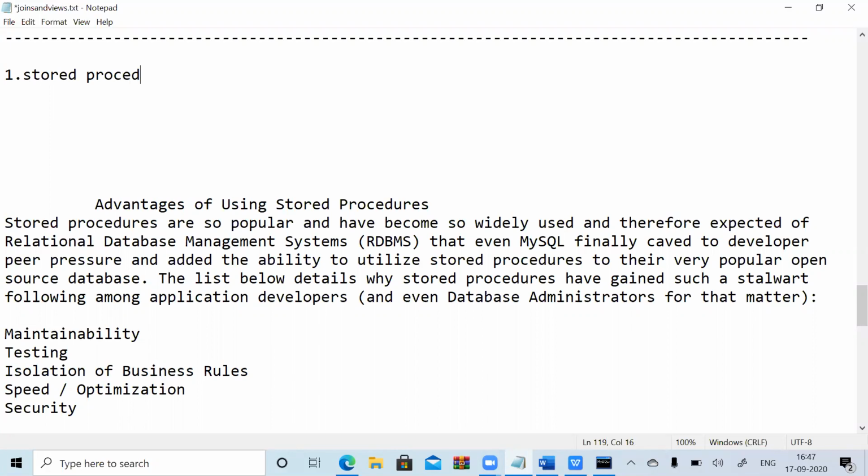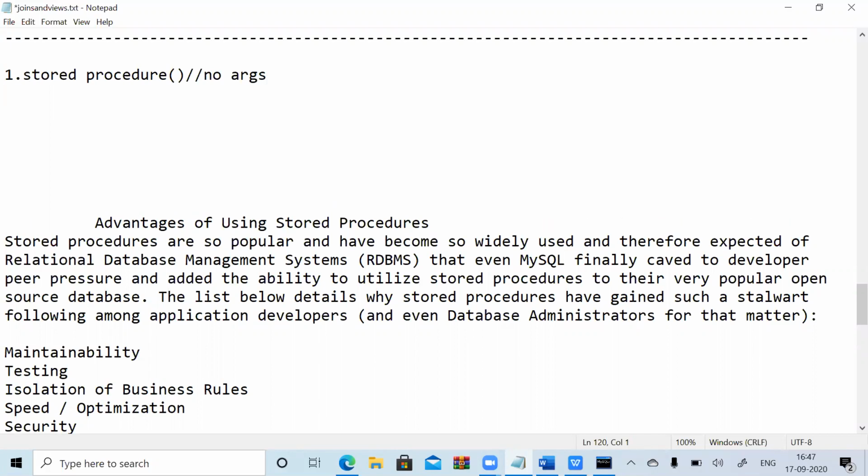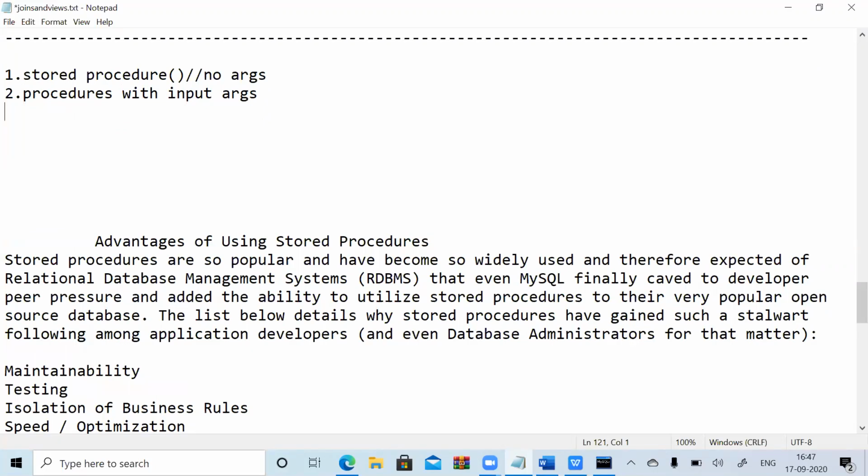Stored procedure with no arguments. The above example is for you, no arguments only right now. Stored procedures, nothing but procedures with input arguments. In C, you have functions with arguments and return type, functions without arguments, so four classifications, right? Like that, here also we have the same.